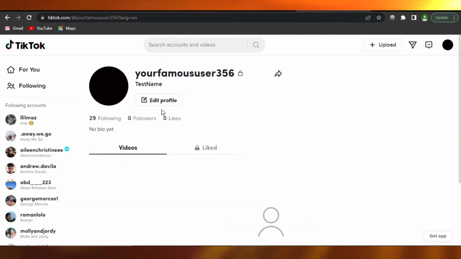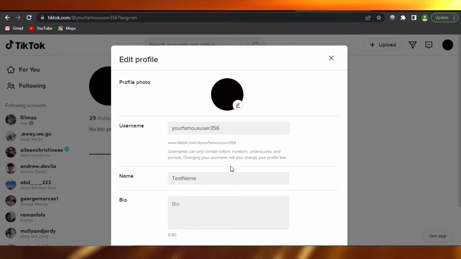And we have all of these different options. We have edit profile and then we have a bio right here. You can see I have not added any bio yet. In order to add the bio, I will click on edit profile. And here you will be able to see the username and then we have name and bio.